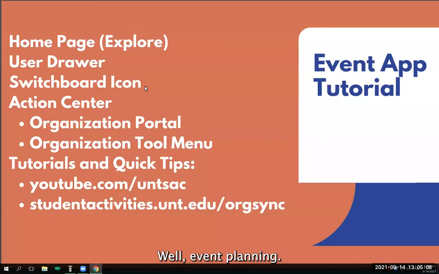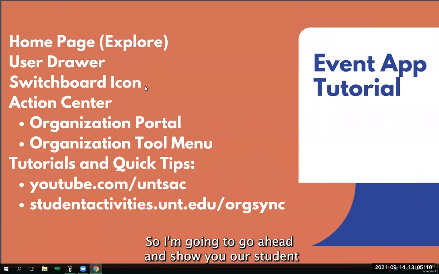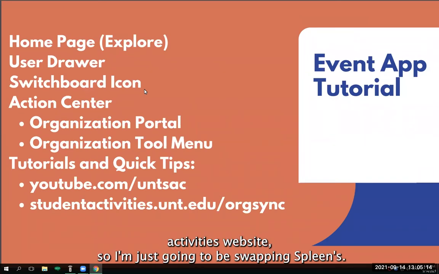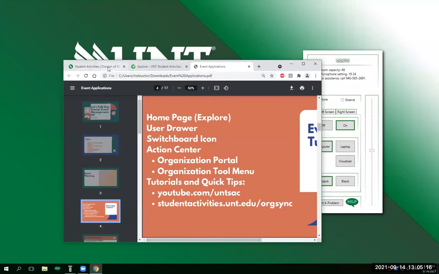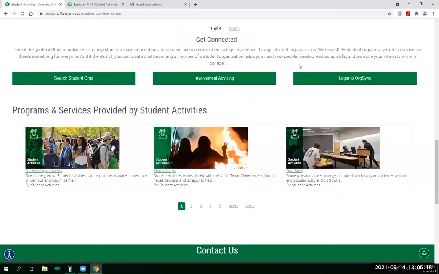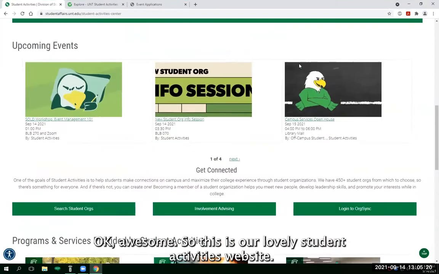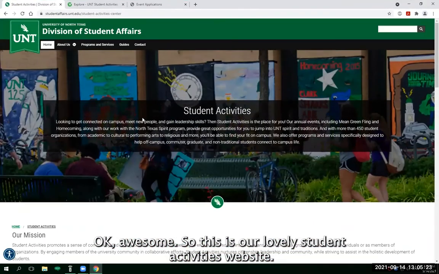So event planning. I'm going to go ahead and show you our Student Activities website. So I'm just going to be swapping screens. Laura, can you see my screen? Okay, awesome. So this is our lovely Student Activities website.